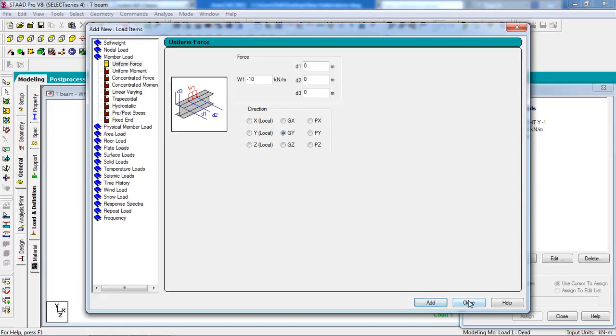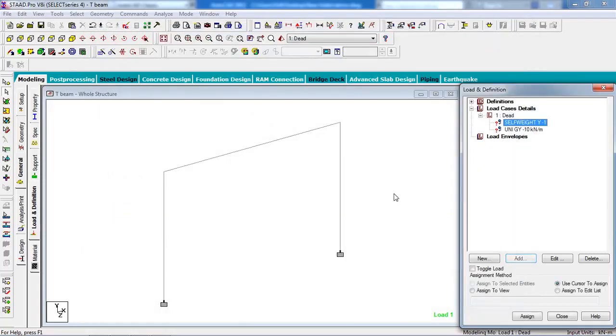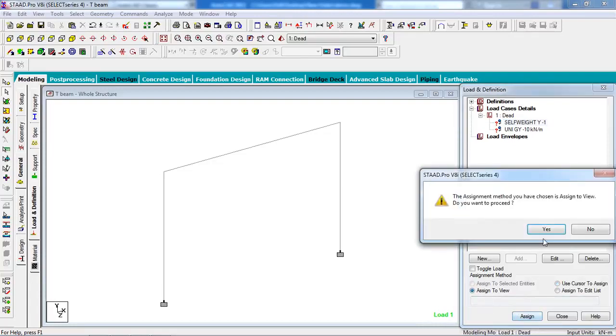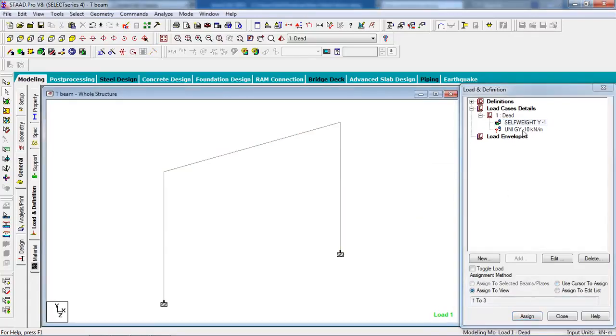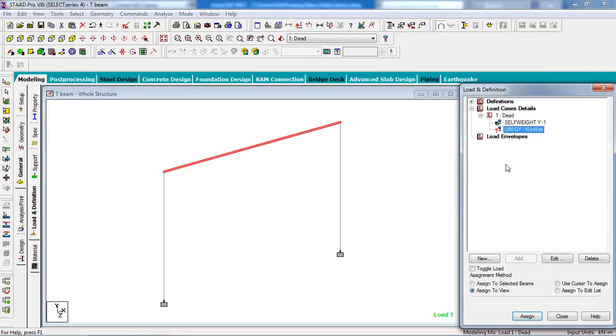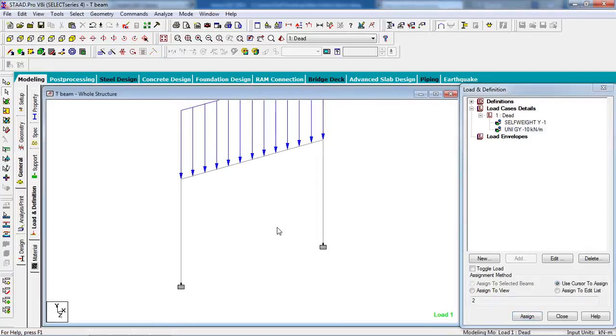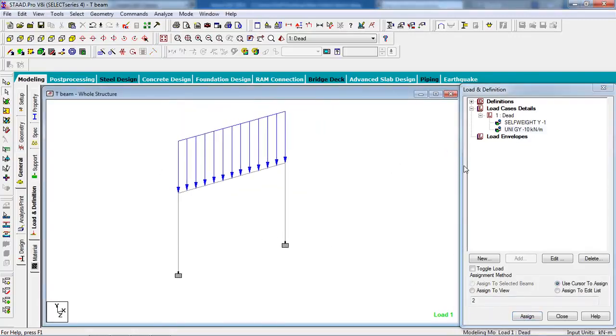Add the node. UDL self weight goes in the whole structure, so we go to the assign to view, assign, yes, and the UDL goes to the beam. Okay, now click on assign to selected beams, that is assigned, that is selected, click on assign, yes. Now you see all the loads are given.